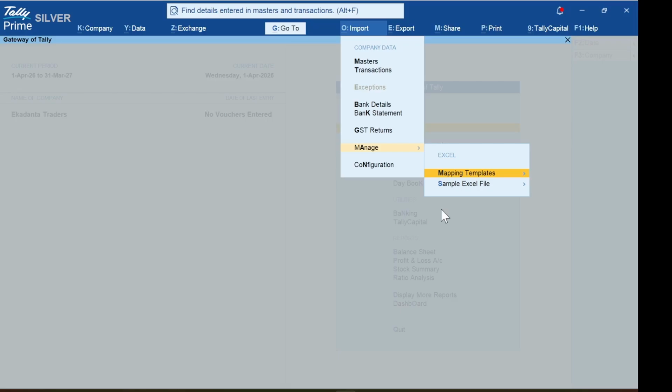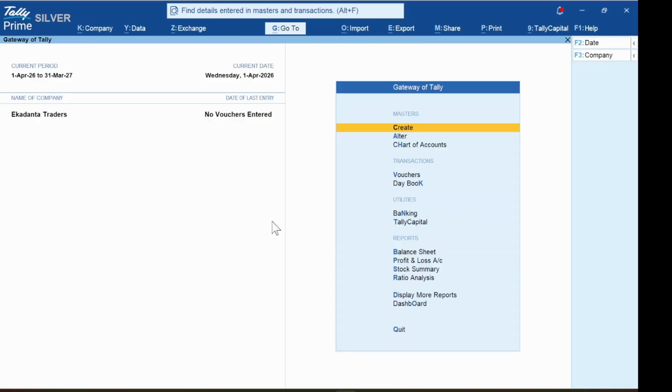First, we'll do the import of masters. First, we have to import master ledgers and master items. Okay, let us start. Now, let us learn how to import ledger master from Excel to Tally by using the mapping template method.